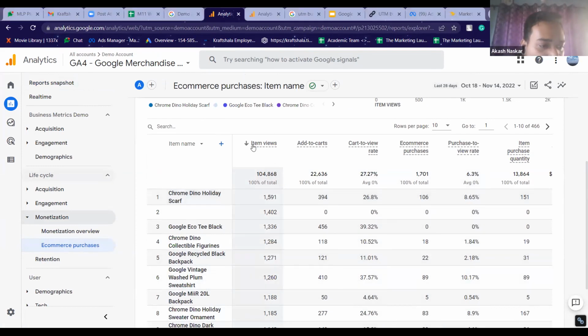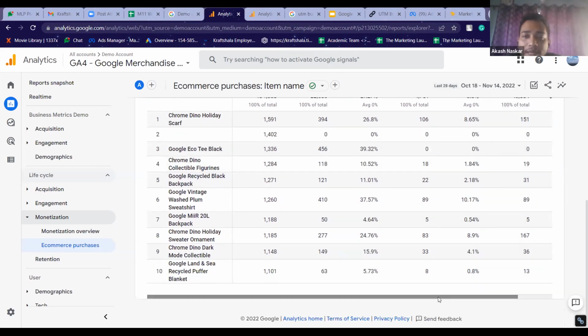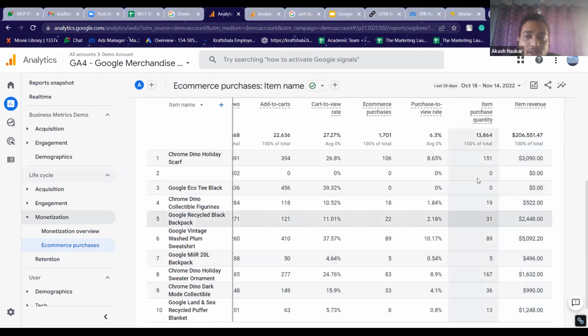First, we get item views, that is how many people have viewed the item. Then we get add to carts, that out of the views, how many people have added the products onto cart. Then cart to view rate, which is add to carts divided by views. Then we have e-commerce purchases, that is how many people actually purchased the product. Then the purchase to view rate. Then we get item purchase quantity, that is how many items anyone purchased of this specific product, right?